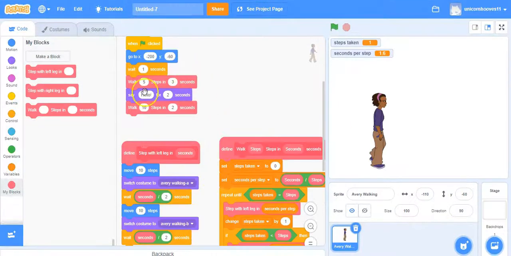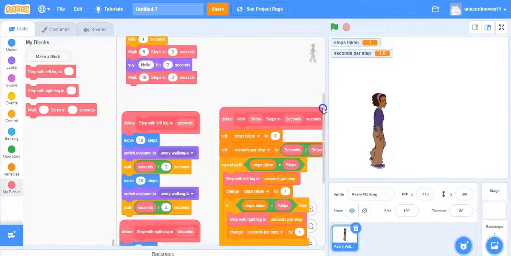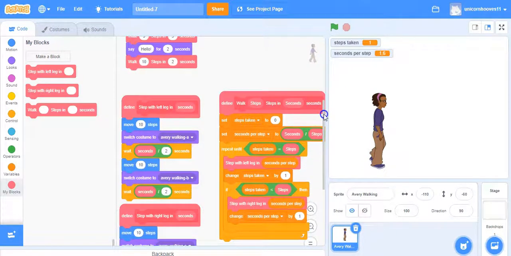I also made an example using my blocks to animate a sprite to walk. This example demonstrates several different concepts about my blocks. We first had to create a my block to animate the sprite taking a step with their left leg, as I've done here, and I defined it all. And then we have to test this my block to make sure it works correctly by clicking on the my block to execute it, like this. And it does work correctly.